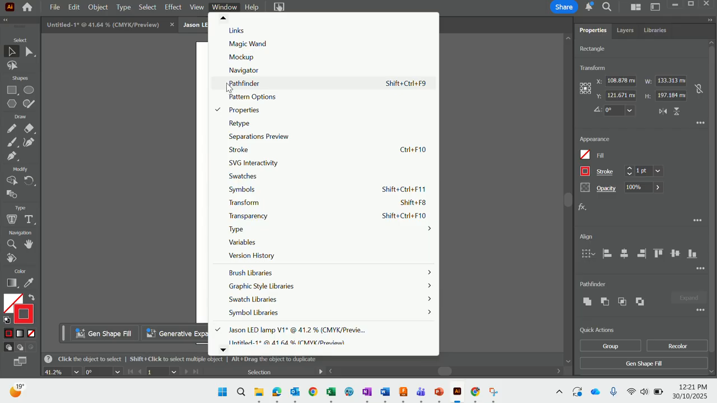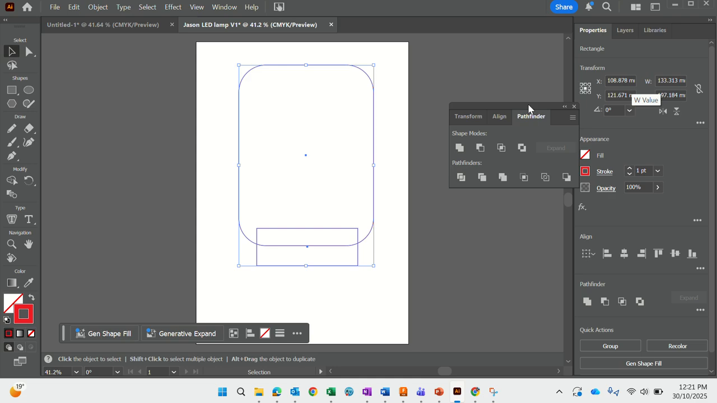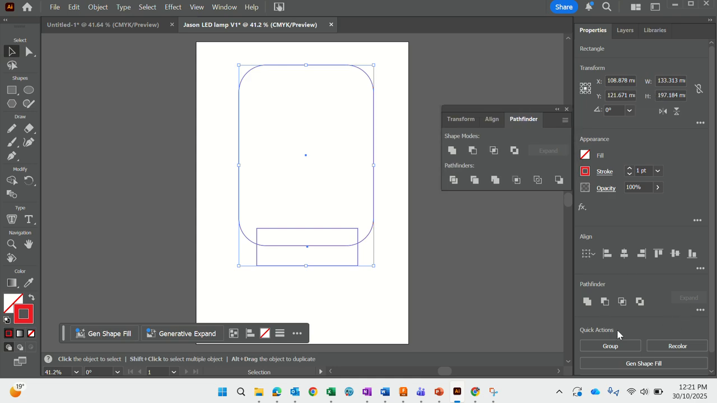So go down to P and you'll find Pathfinder. Just tick that, and then you'll see that you've got your Pathfinder tool here. But it should show up like that down there when you highlight those tools. But if it doesn't, you can do that.